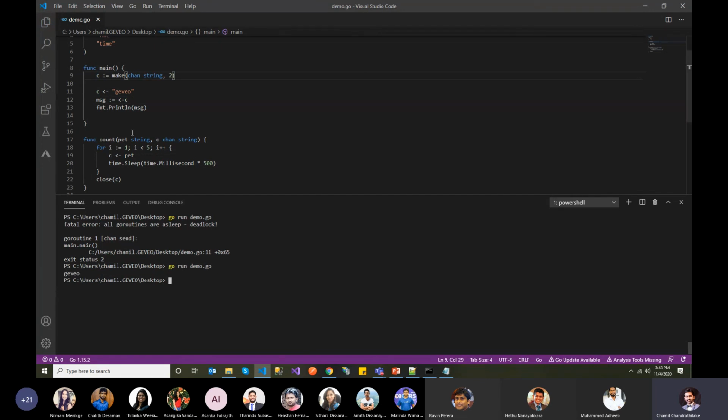Now it prints. So until the buffer is full, we can pass values and it won't get blocked. Even if you add another thing here, it will proceed, and if we add another one here, it will get blocked. Now it will. So by default, the channel buffer would be 0.